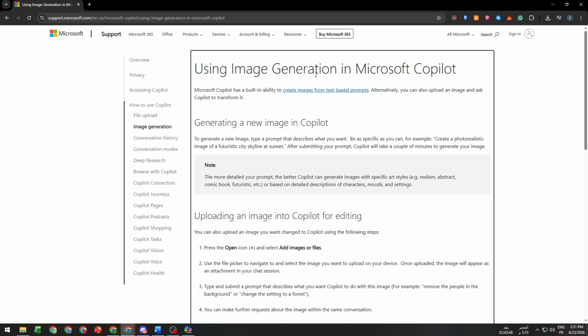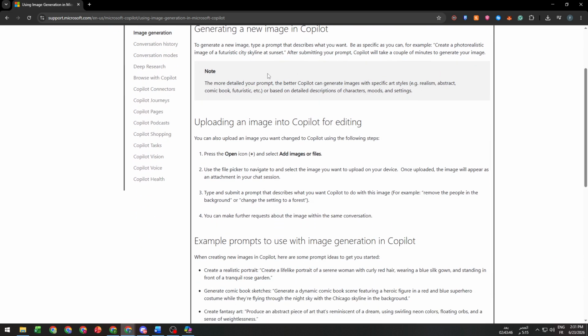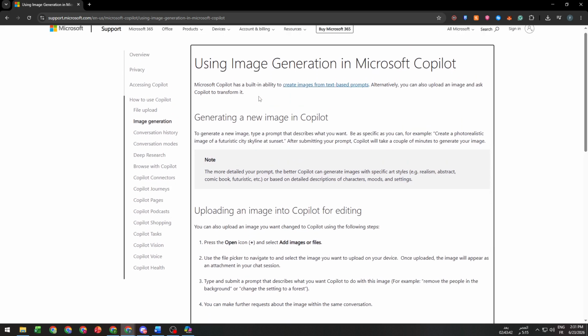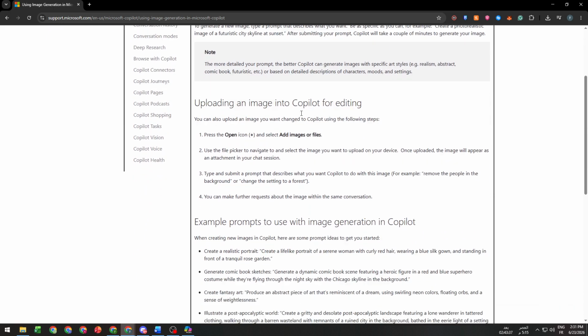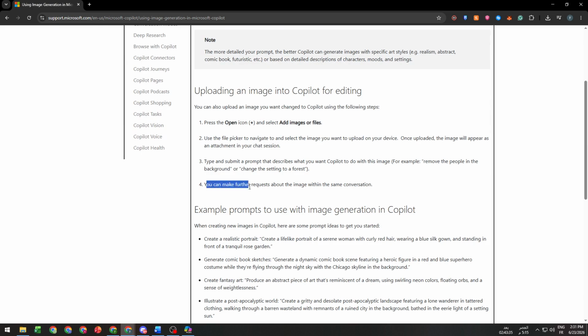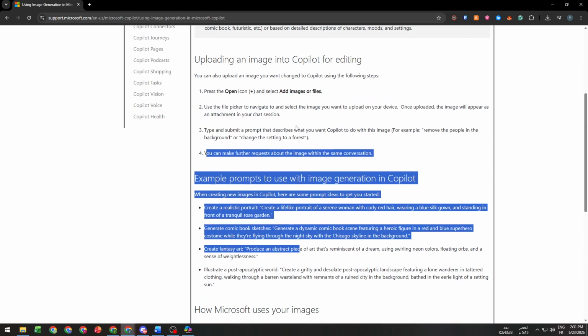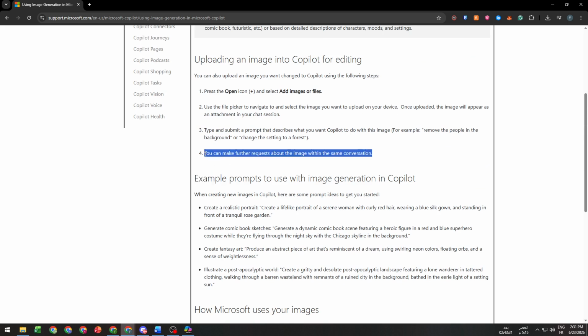The first thing, guys, that you need to do is to keep yourself in one single conversation. As it is mentioned already in their article here, by using image generation in Microsoft Copilot, you can make further requests about a simple style or an image within the same conversation. So this is something that you need to understand. If you made an image style, keep yourself in that same conversation. Do not open a new one.